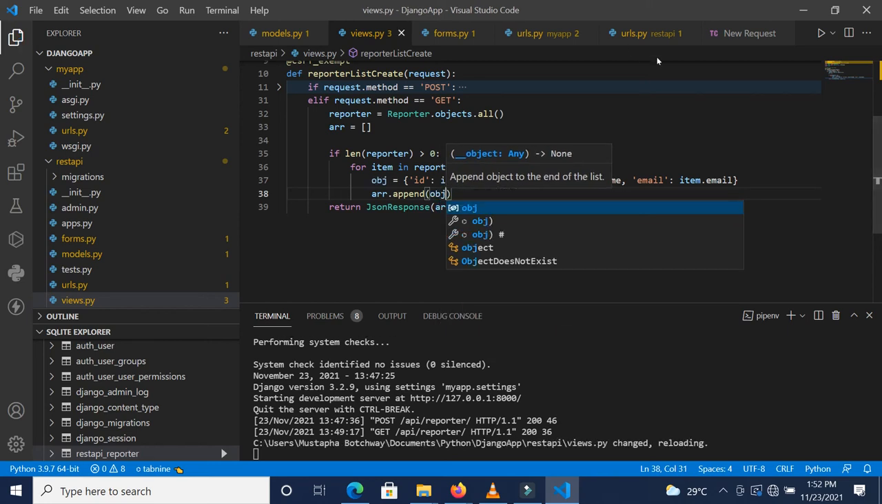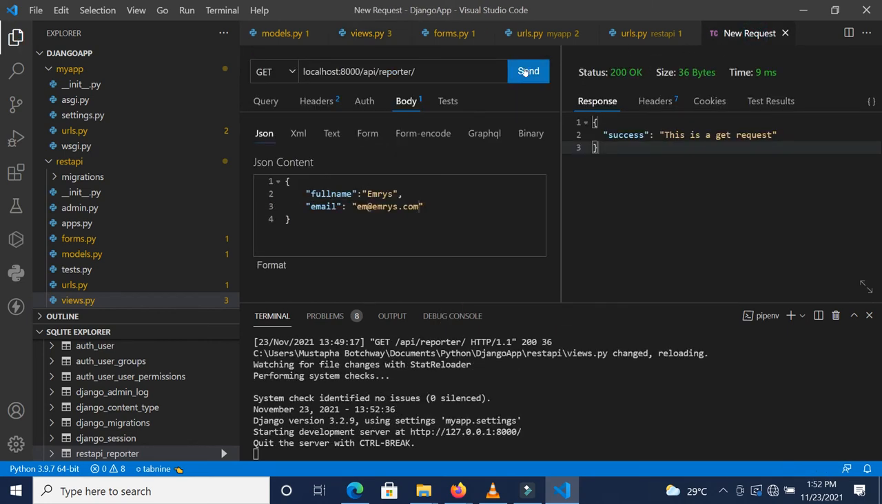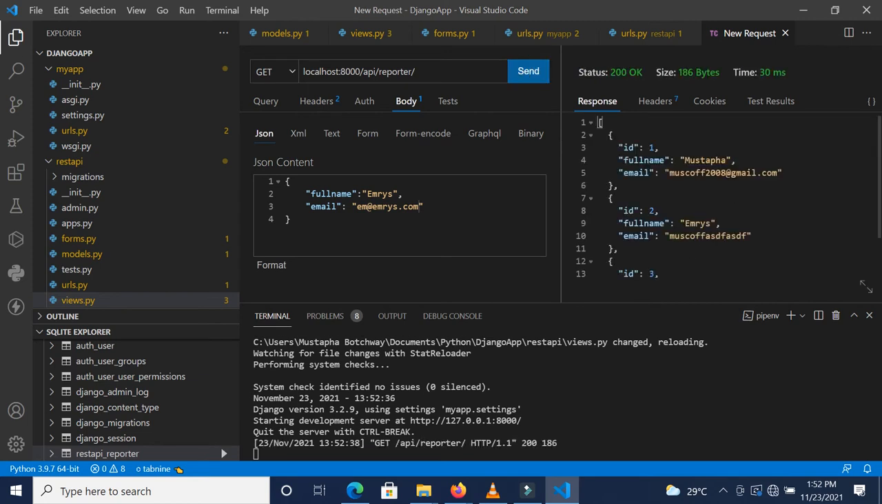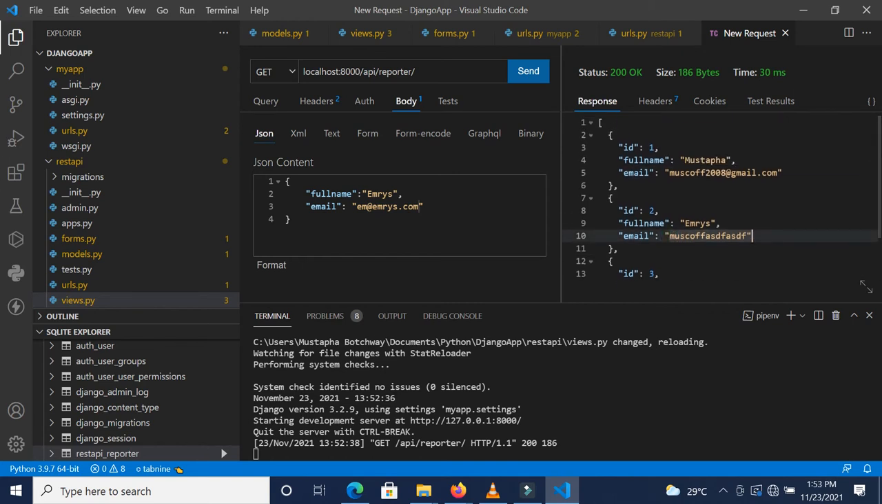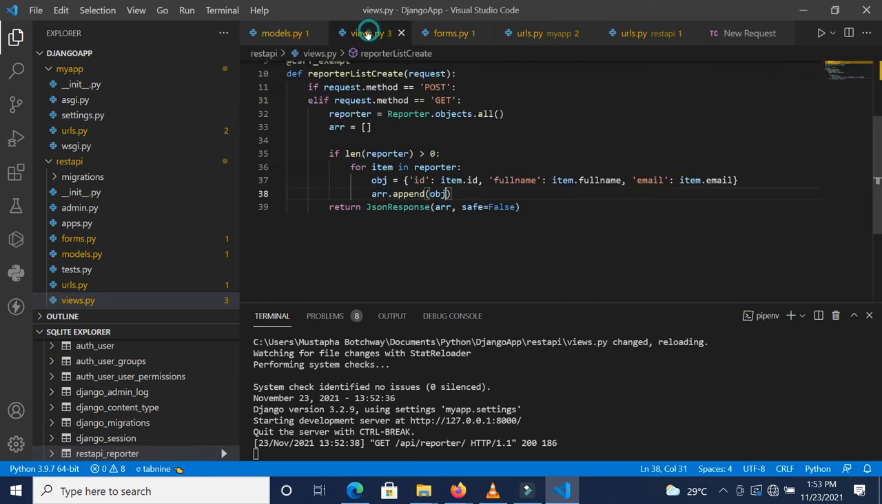So if we save this and then we make a new GET request, we actually get what? Our JSON. So we first saved Mustafa blah blah blah, and then we have this invalid data, which we'll later delete, because this is not valid data. And then we have the next one, which is valid data. The emails are valid. This is an invalid email, and this is also a valid email with name and everything. So let's go back. So this is one way we can go about things.